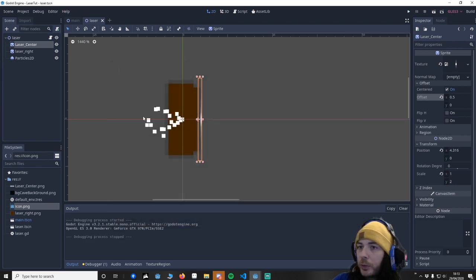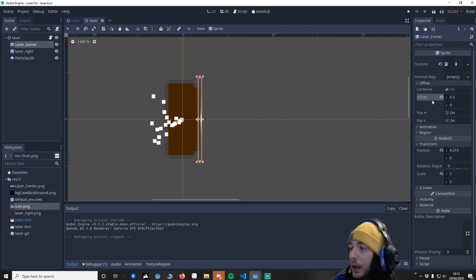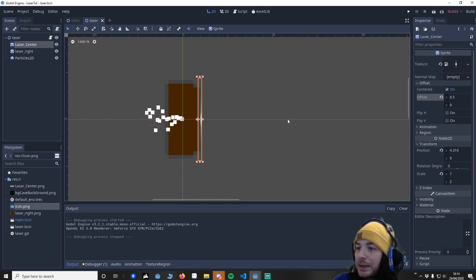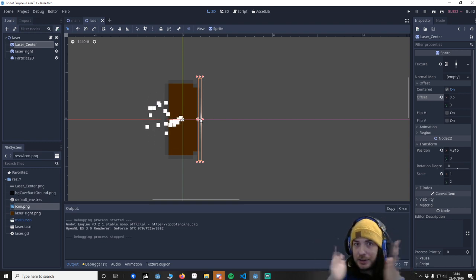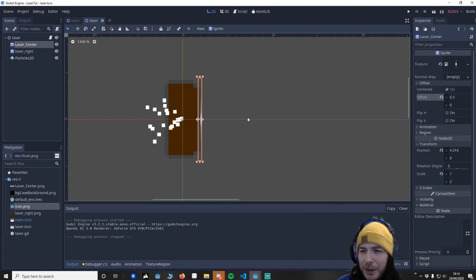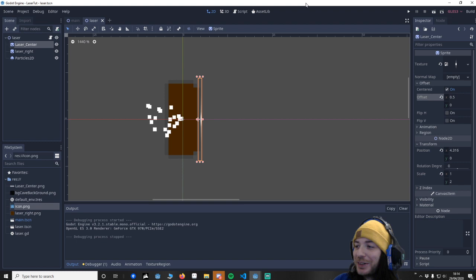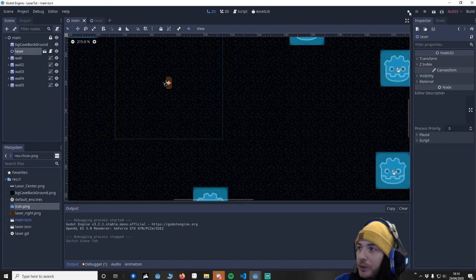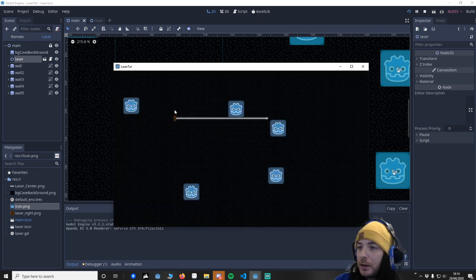So that's quite important. So we're going to go back to the laser. We're going to go back to the center, and we're going to make sure the offset is 0.5, and the scale is actually 1. So what was happening is the origin point was in the middle. So X scales like this, but if you put the origin point here, it will go like this. So yeah, sorry about that. I knew I'd make a mistake, but there you go. So let's get back to it. As you can see, we've got a working laser.